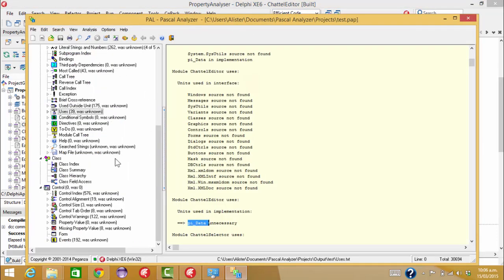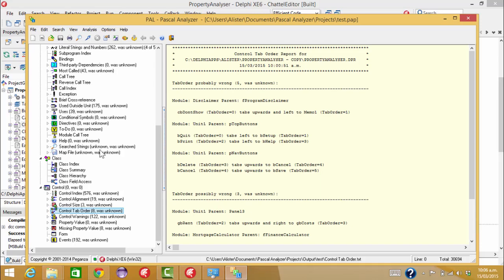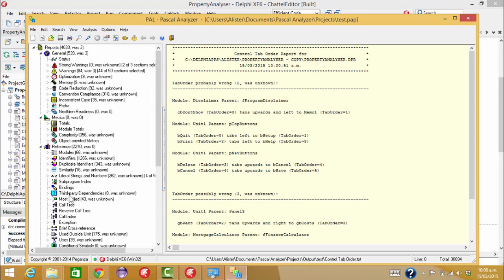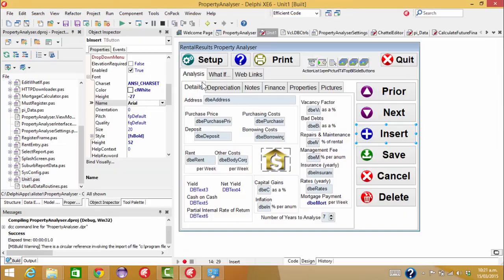So there's lots more in the Uses Analyzer, the PageScale Analyzer. For instance, tab order and stuff like that. There might be an issue with the tab order on some controls, and it'll point potential issues out to you. And that's pretty much all we're going to cover of PageScale Analyzer.